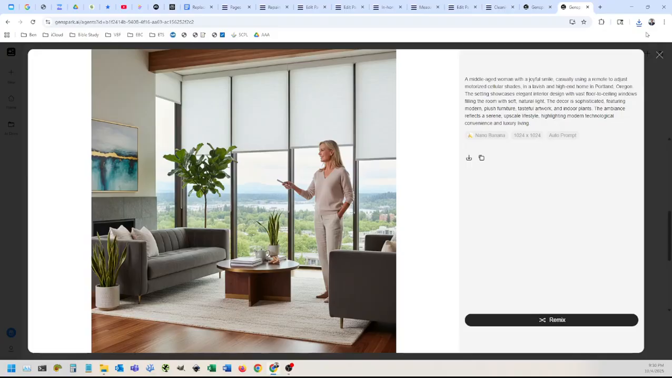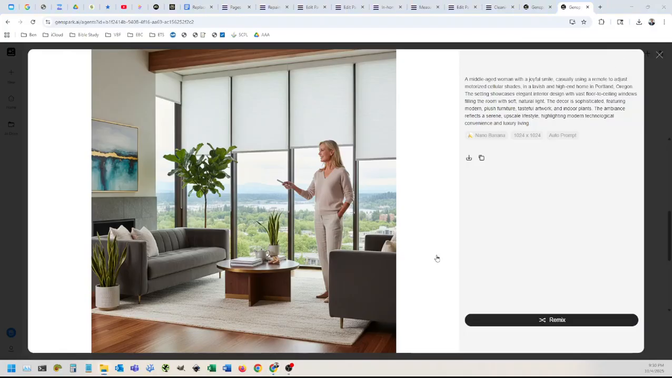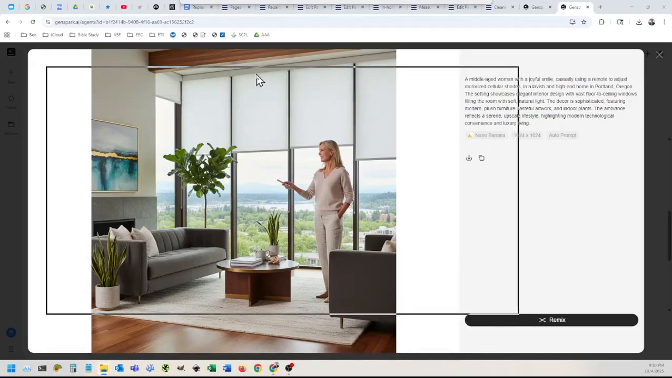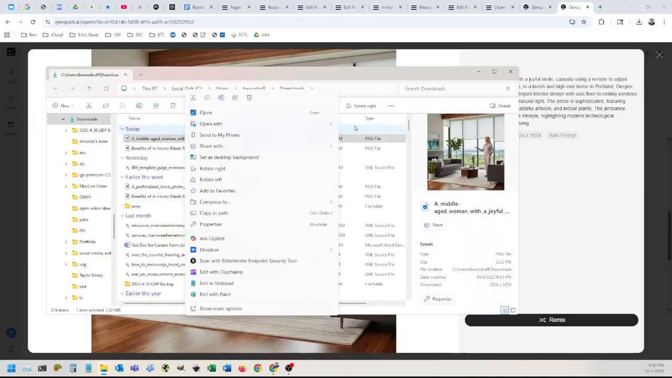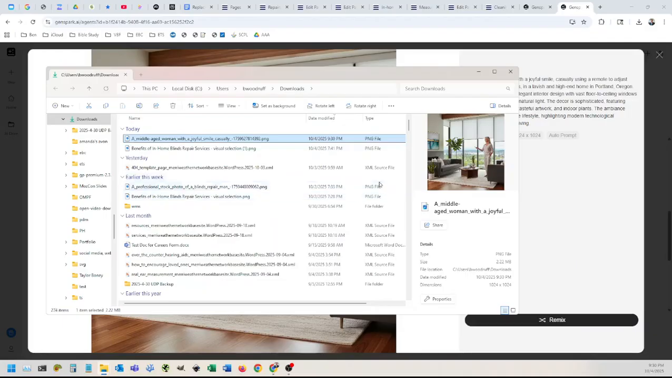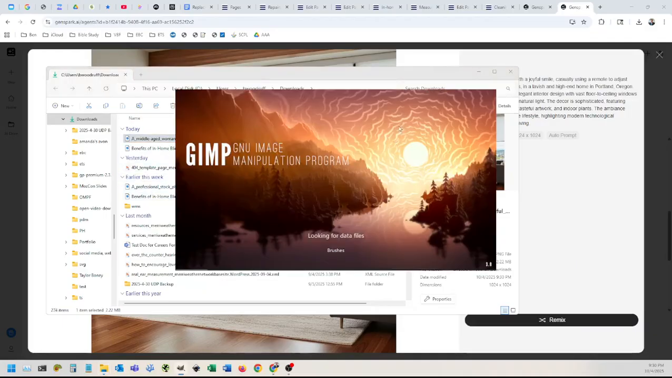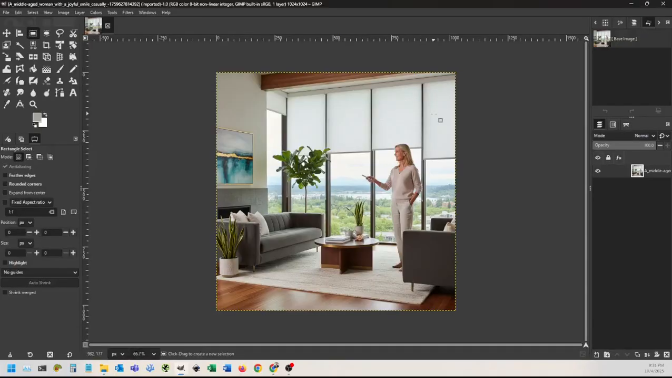So the first thing I'm going to do is I'm going to click in my downloads. I'm going to click the folder to open that folder. And I'm going to pull this over here so you can see it. I'm going to right click on that image and open with GIMP. If you don't have GIMP, it's free to download. I have the old version and the new version. So the new version looks like this. GIMP 3.0, I think. Yeah, 3.0. So it's free image manipulation software. It works well enough. It's kind of like Photoshop, but better to me because it's free.